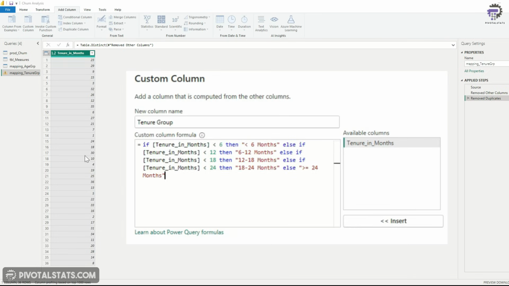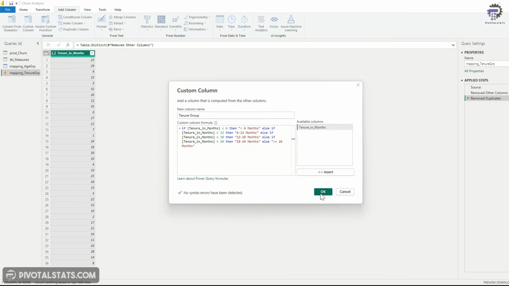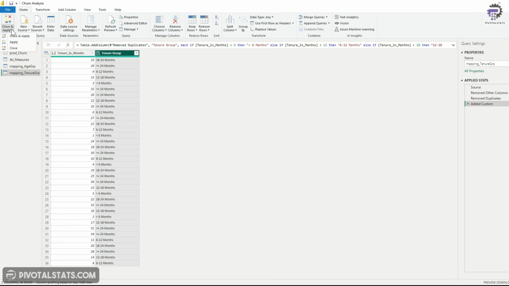And the condition is very simple again. If the tenure is less than 6, then less than 6 months. If it's less than 12, then 6 to 12 months. If it's less than 18, then 12 to 18 months. If it's less than 24, then 18 to 24 months. Everything else is greater than or equal to 24 months. Okay. Now that's fine. I'm going to press on OK and then close and apply.